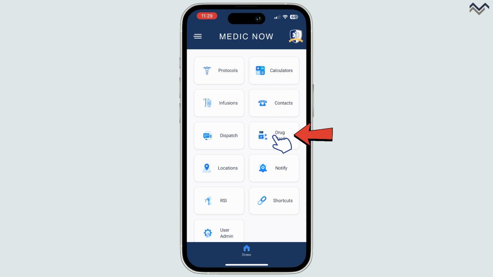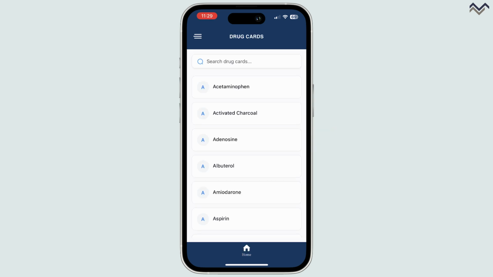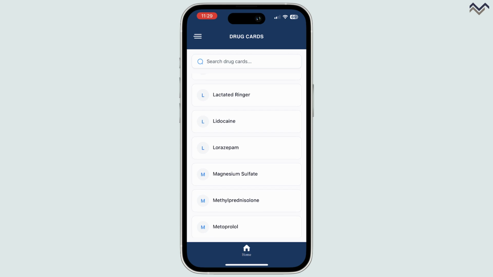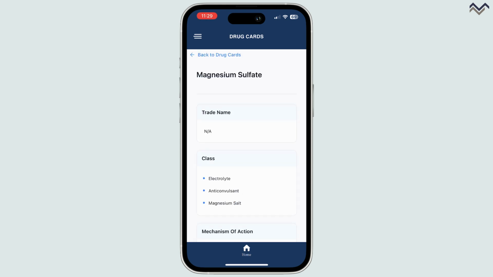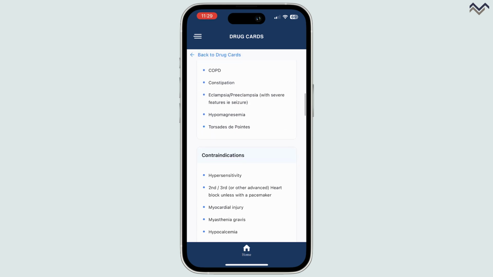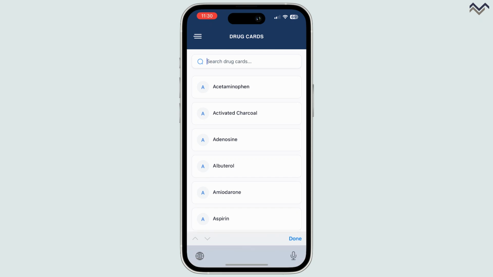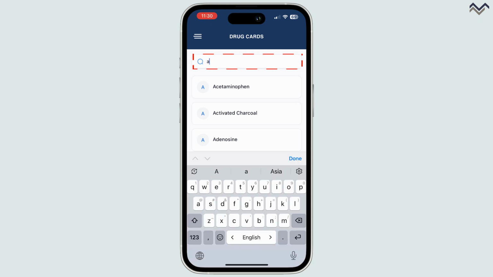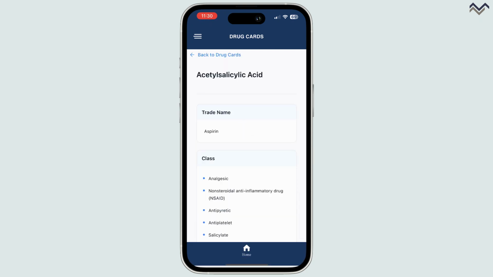Drug cards provide general reference information on medications used in the field. These are a great study tool, but always follow your department's specific protocols and dosages. You can search for specific drug cards from here and see the details.